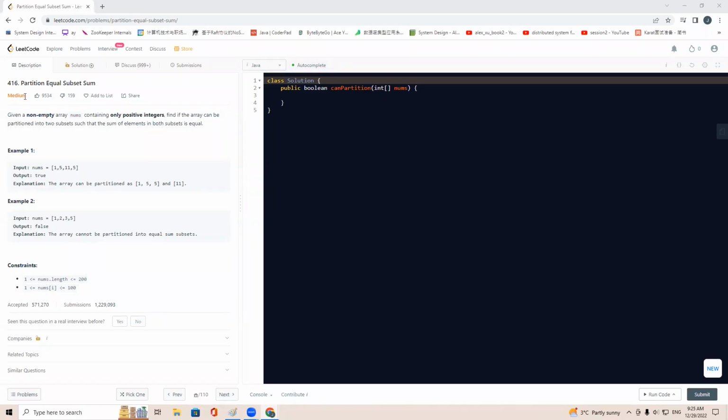Let's go through LeetCode number 416, Partition Equal Subset Sum. For this question, it gives us an integer array, and we are trying to see whether this integer array can be partitioned into two subsets so that each subset has the same sum. For example, 1, 5, 11, 5, we can partition into 1, 5, 5, and 11. Both subsets have the sum of 11.